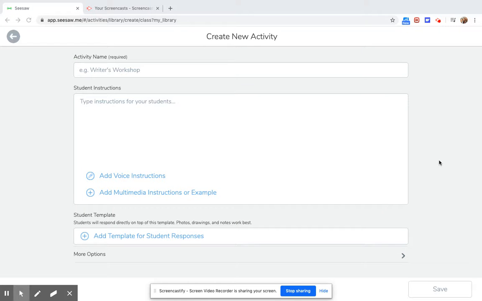Okay, so the first thing that you want to think about when you're creating an activity is whether or not you want to have something for the students to write or record on. If that's the case, you're going to want to add that right down here in the template.